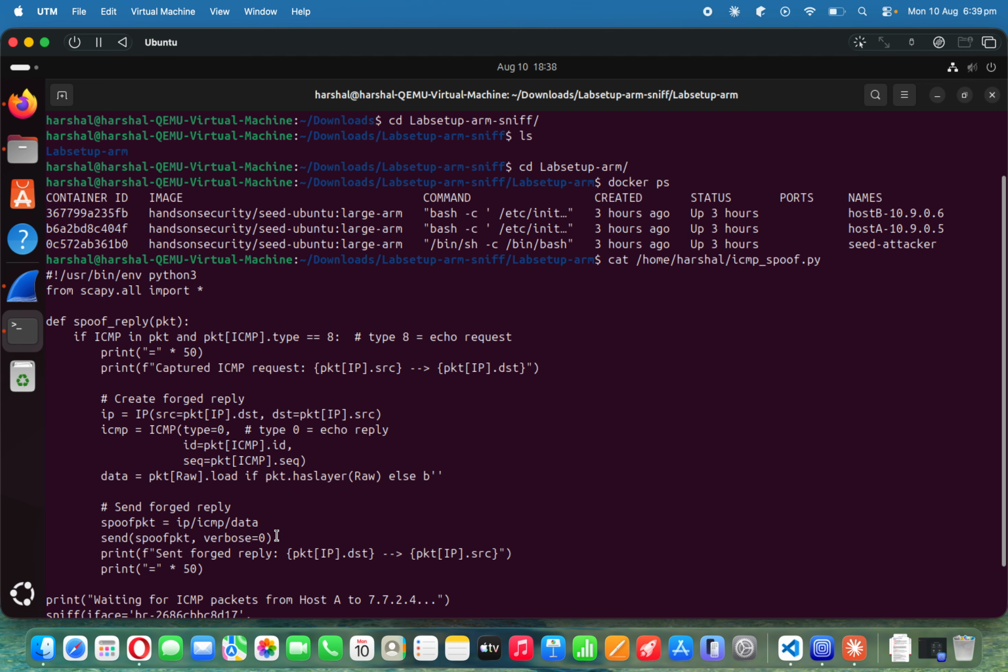This completely assembles the forged packet by stacking the IP, ICMP layer, and data together using the / operator in Scapy. Then this send transmits the forged packet into the network, where verbose=0 suppresses Scapy's output so only our custom print statement appears. This is just the normal print statement.